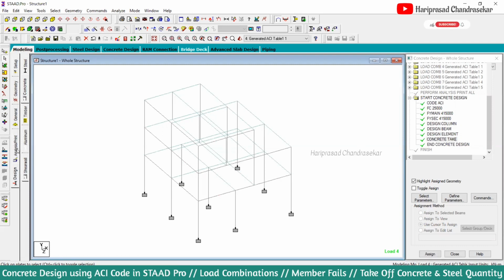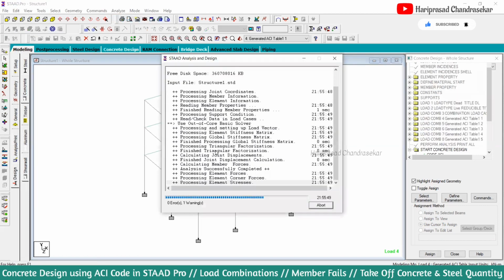Like when we are going for analysis print, if you're not putting it, it won't show in the output. Now you need to go for analyze, run analysis, and save. Again, if you're not analyzing, you can't see the results.